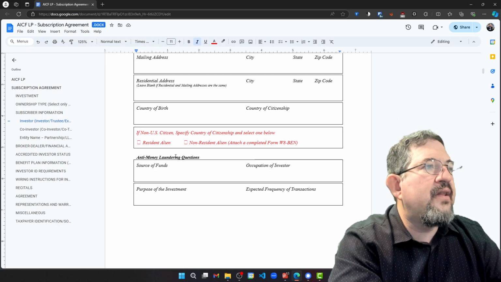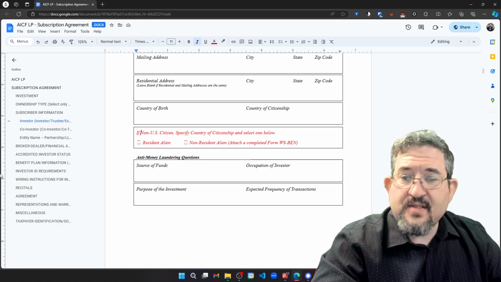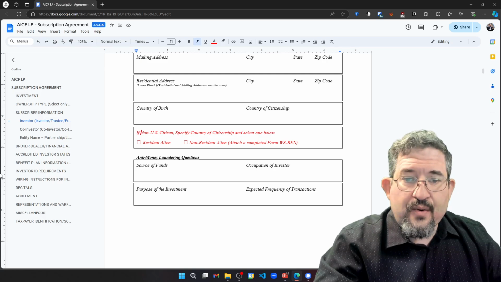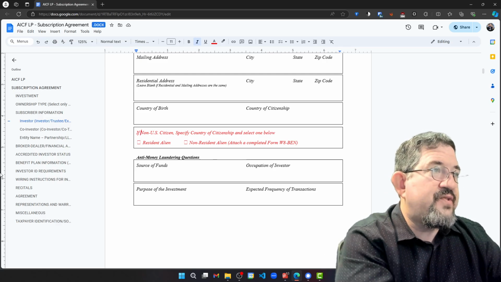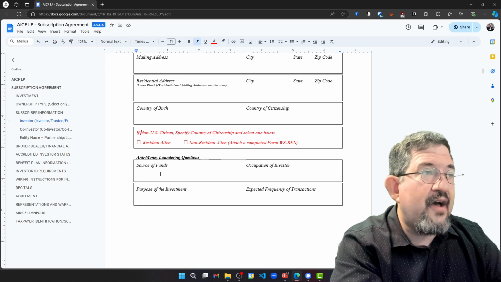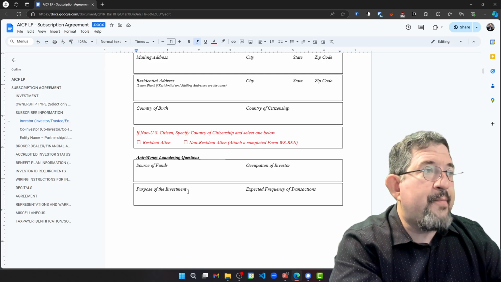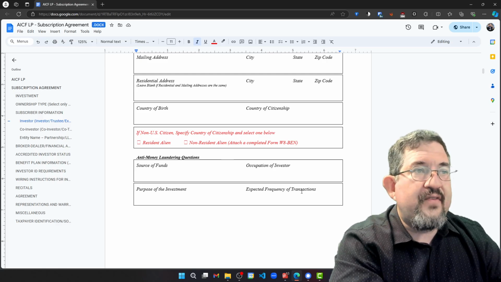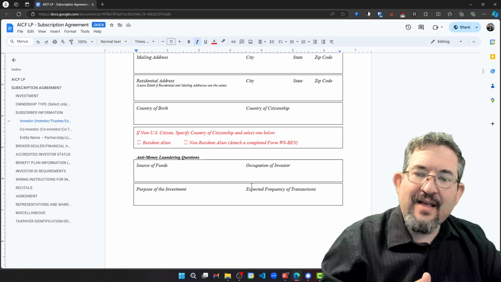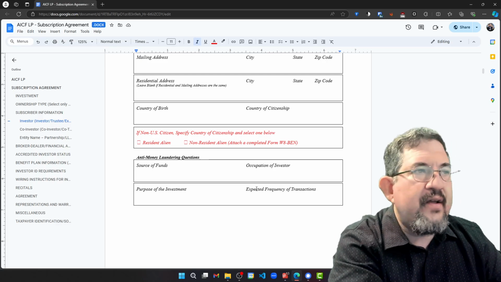And then the anti-money laundering questions. These are brought in basically as federal government SEC requirements in order to track and trace terrorism. And so we're required to ask the source of your funds. You can simply put down your checking account, your stock account, whatever it happens to be, your occupation, and then the purpose of the investment, and then the number of expected transactions. Since you're putting money in and you're going to be signing a document for each time you do that, just go ahead and put one here.